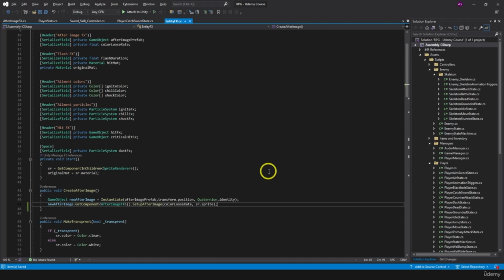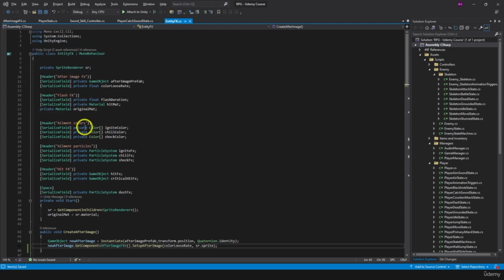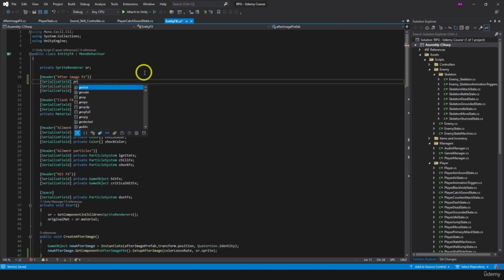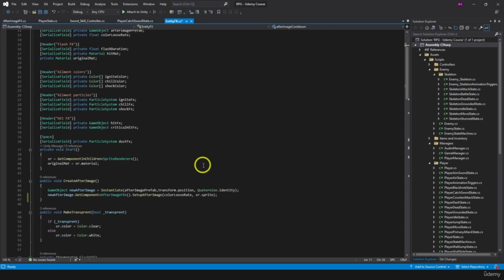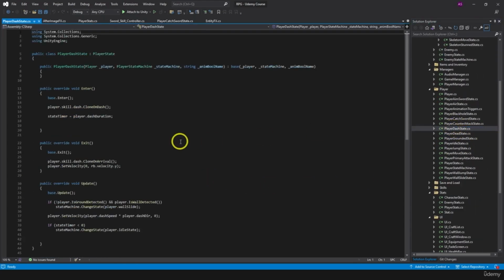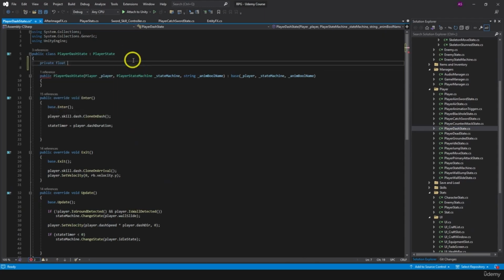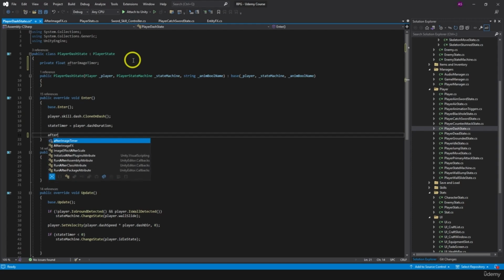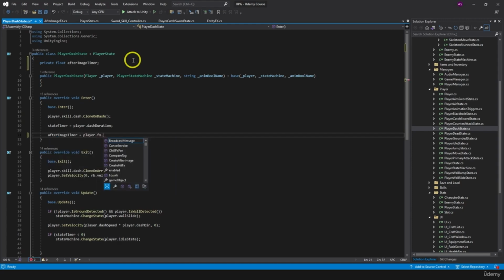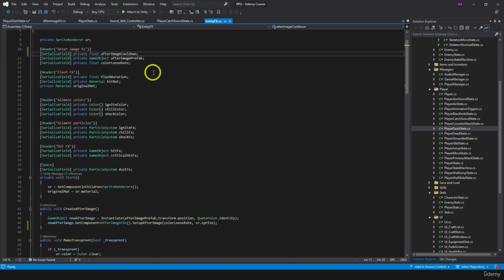And we want to do this, as an example, on a dash state. All right. And because I want to be able to set this up properly, I'll make a cooldown here. So SerializeField, private float afterImageCooldown, right? And then we can go to the dash state, PlayerDashState. We can make a timer here. So it's going to be something like private float afterImageTimer. At the enter, we're going to do afterImageTimer equals player.fx.afterImageCooldown. Is it private? It is private.